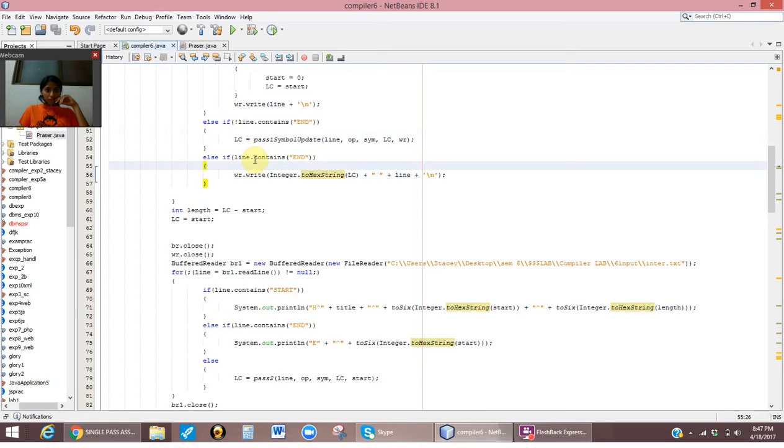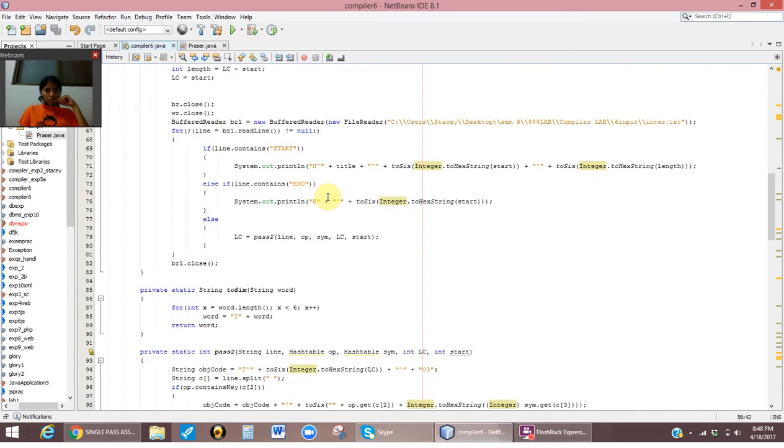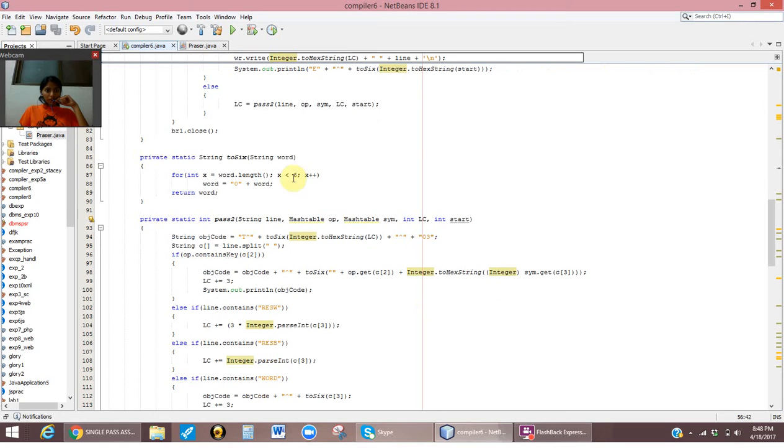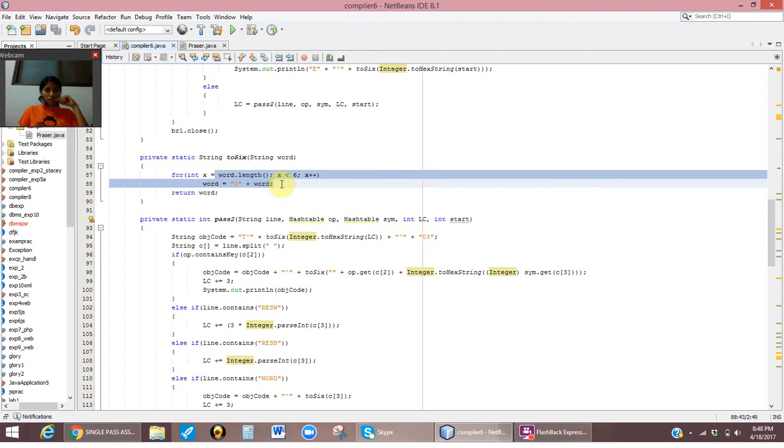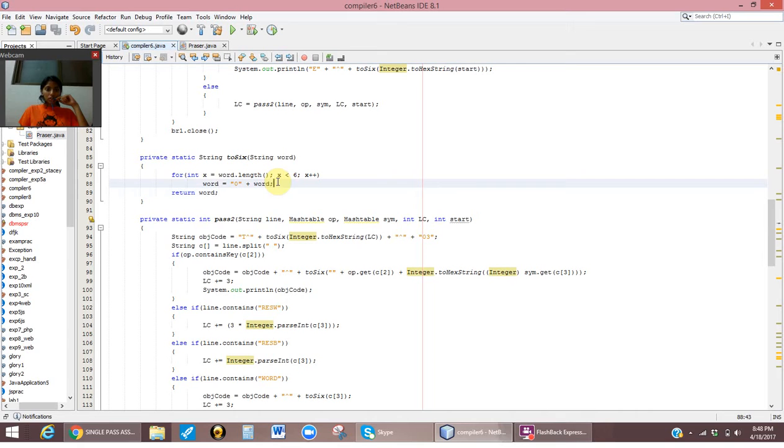Now else if the line contains it, it is going to write the integer to hex string at position LC, and it is just going to print the line. So after that, whenever we want to change it to hex string, it is going to just use the for loop, and then the word length will be given, and if it is less than 6, it is just going to print 0 in the word, and it is going to return the word back.